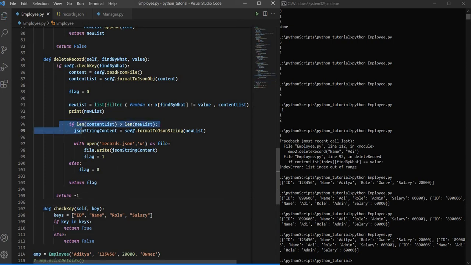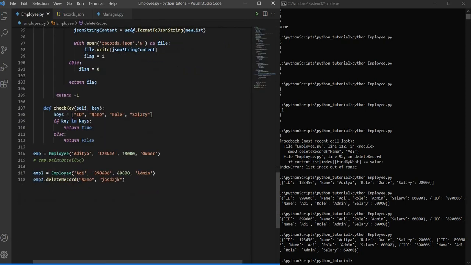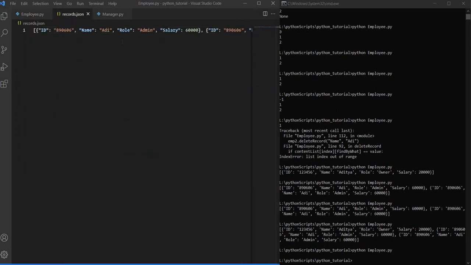Okay, now let's try to run this. So we found the record, and if the record is found, we write it over here. Okay, so we have here Aditya. Now let's try to remove Aditya. So we'll say Aditya by name, and if I run this, okay, let's go over here and we have the record of Aditya being deleted. So that's how you can delete from the file.